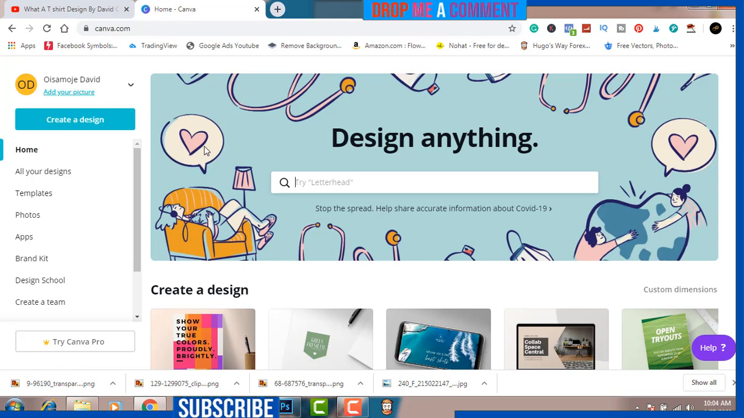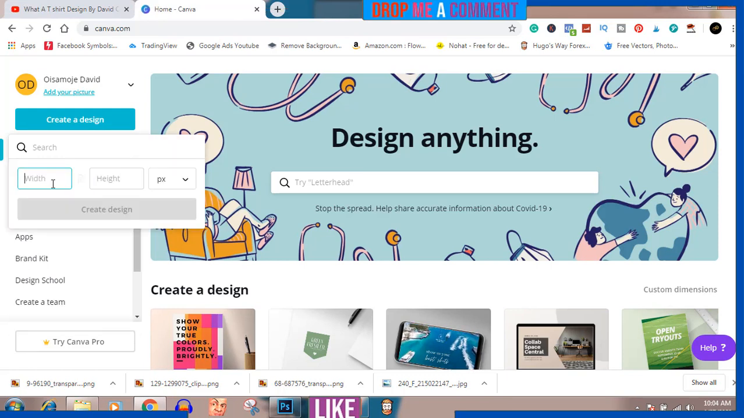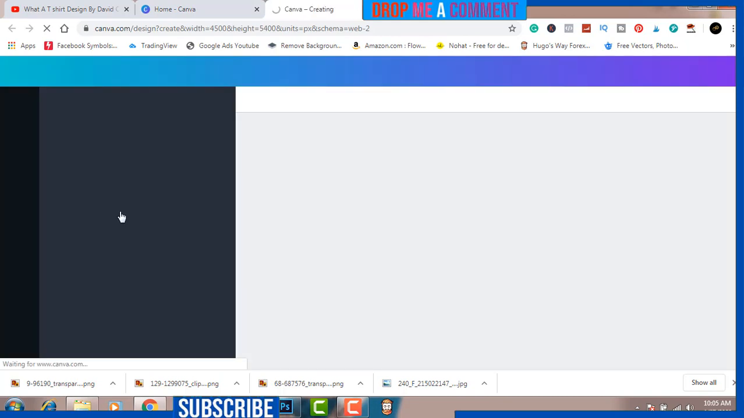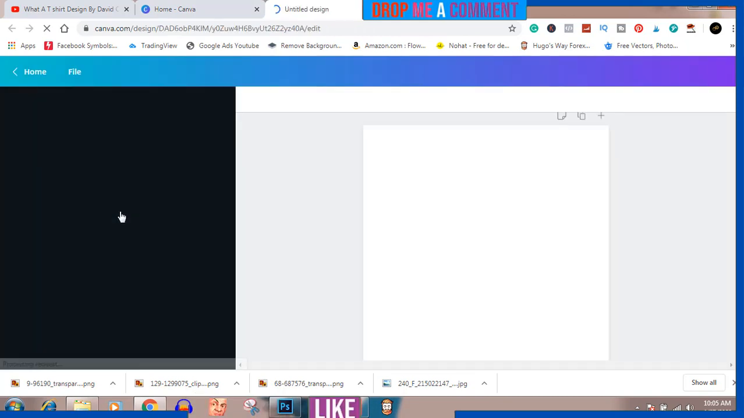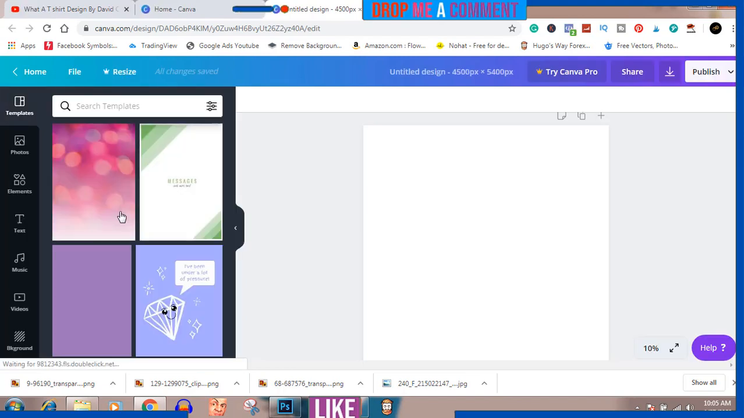So without wasting much of your time, I'll just click on create design. I'm going to make this design super quick. The standard is 4500 by 5400 pixels. Create a design. It's going to be super quick, so please don't click off. It's super easy, not complicated.